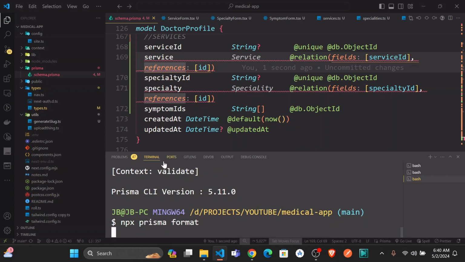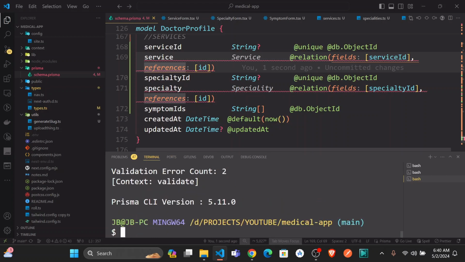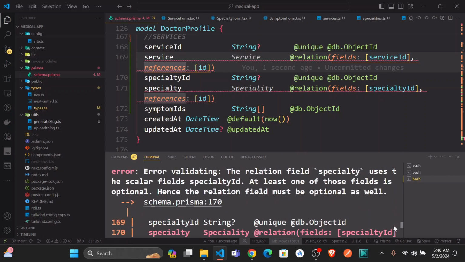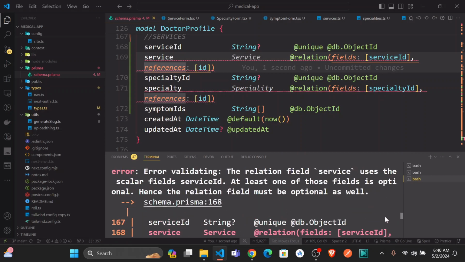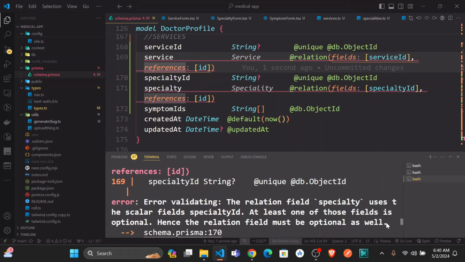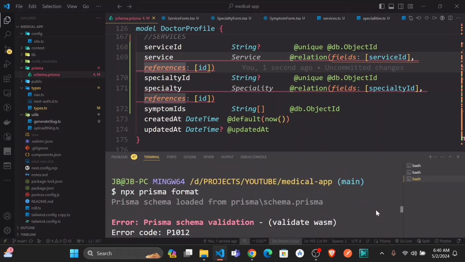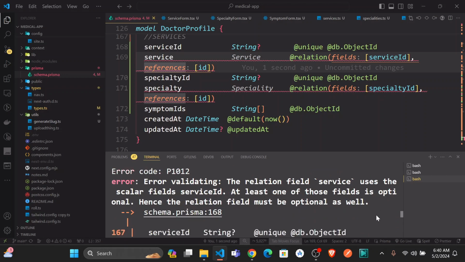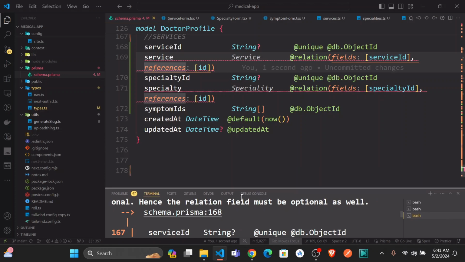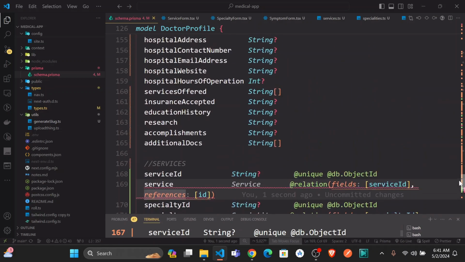Now let's just run it. And we have an error, I guess, error count 2. It's just trying to tell us something here. See here: Error validating the relation field services uses scalar field service ID. And this one of the fields is optional, hence the relation must be optional as well. I think that's what it wanted us to do.